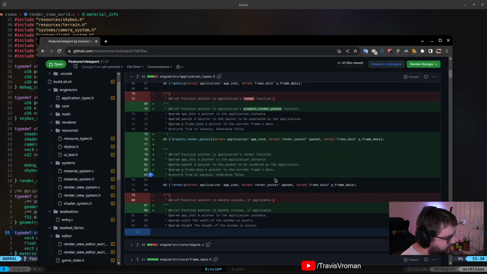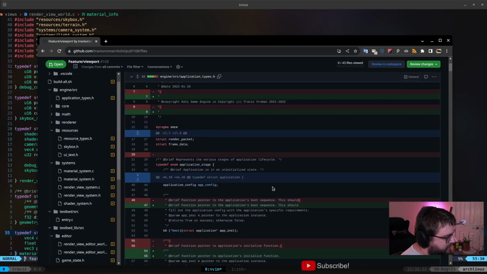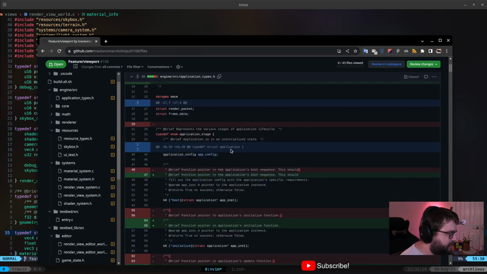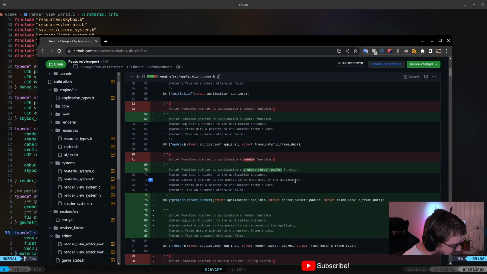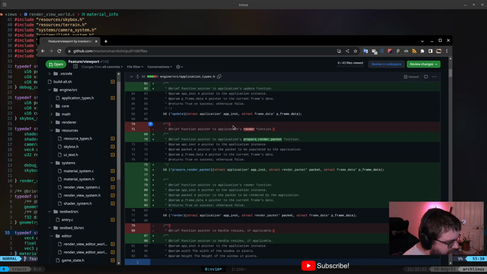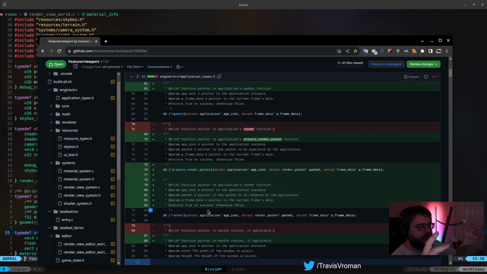The application types. We've exposed a couple things from the application, so we'll just touch on that really quickly. Most of this is actually formatting stuff, so we'll skip that. So the application used to just have a render function, and now the application actually has a prepare render packet function separate from its render function. Within the render function, it would build all the render packet and then also do all the rendering. That was all in one step, and it really shouldn't have been. It should have been split out.